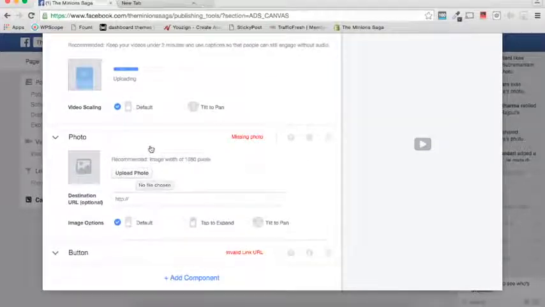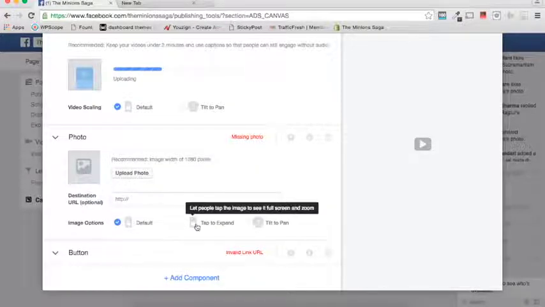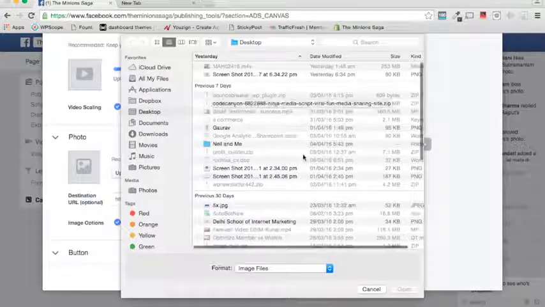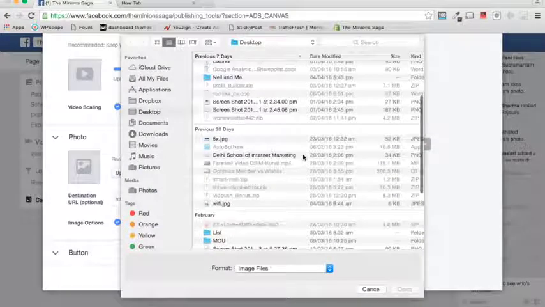Then next we have a photograph, which we need to have. Okay, a photograph or whatever you wish to have. You could also have tap to expand, or tilt to pan, or whatever. You could also have a destination URL for that photo. You could do all sorts of things. Let's see if we have some photo with us. A matching photograph would really help.